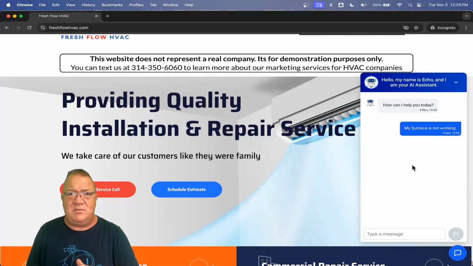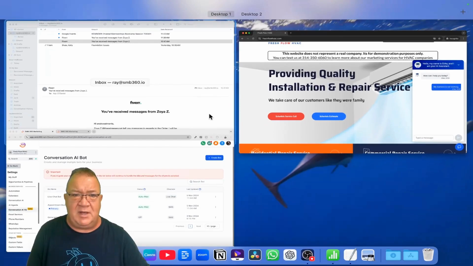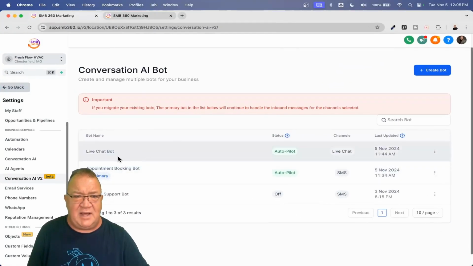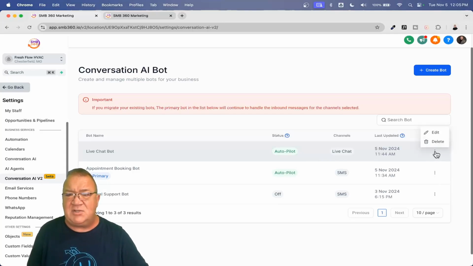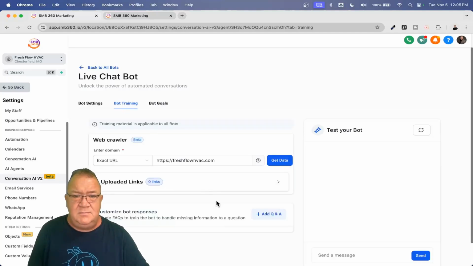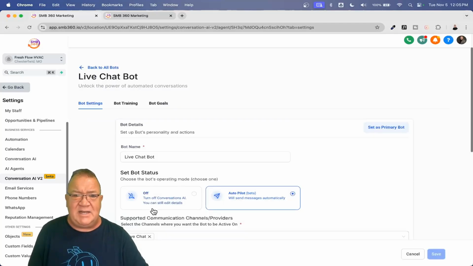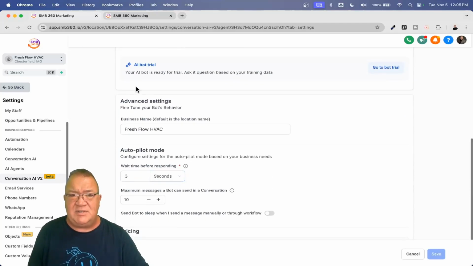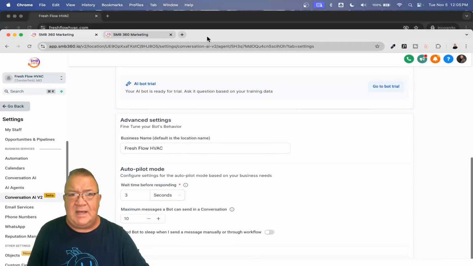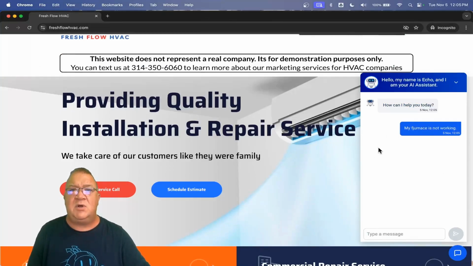But this is the live chat widget that I've already configured on this. And if you remember, inside the live chat widget here, I've got this set to autopilot mode, which means it's ready to go. And it's already been trained. So if we take a look here, we've got one link. It's been programmed off of the website. So there's where it is. The bot settings are 3 seconds. So 3 seconds is what it is. And if we look back here, notice that there's still no reply.